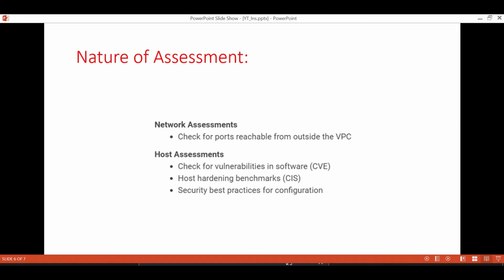Next, we will talk about the nature of assessment. The nature of assessment of the Inspector includes two kinds: network assessments and host assessments. Network assessments include checks for ports reachable from outside the VPC. Host assessments include checks for vulnerabilities in software, host hardening benchmarks, and security practices for configuration.